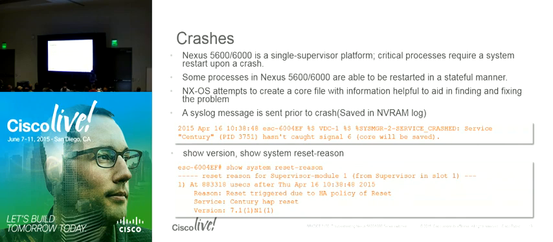If a switch or a process were to crash, we typically log a syslog message, and we also write a core file. It basically says core will be saved, and this core is the state of the process right before it crashed. So extracting the core file and getting it to TAC or Cisco would be critical to root cause your crash. Obviously, if a switch crashes, you'll get notified by your application teams or your NMS teams, but you can run certain commands after the switch comes up to figure out if it has had a crash. Here I do a show system reset reason, and I see a Century HAP reset.